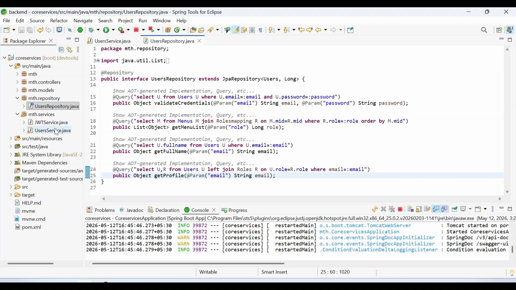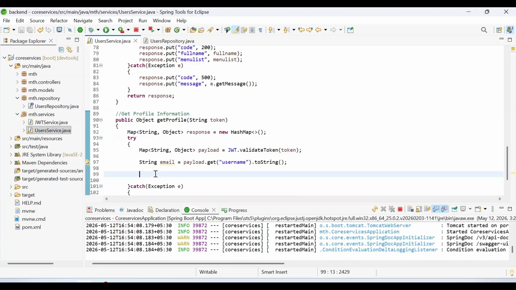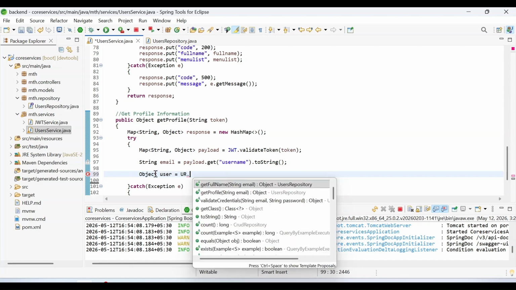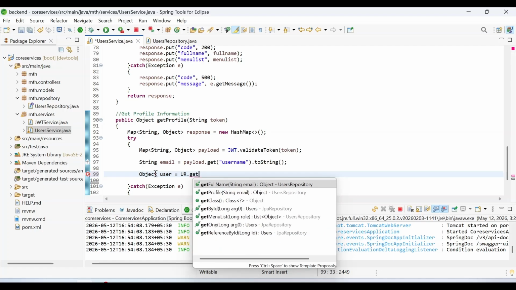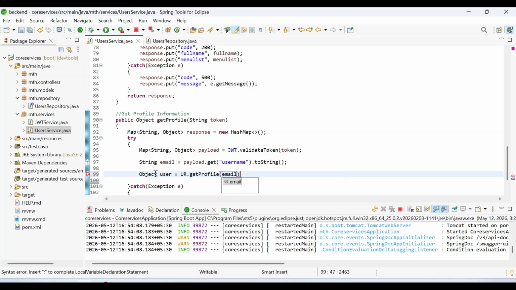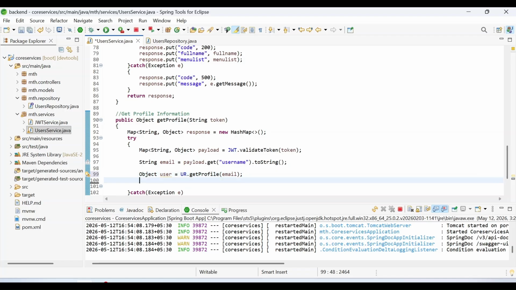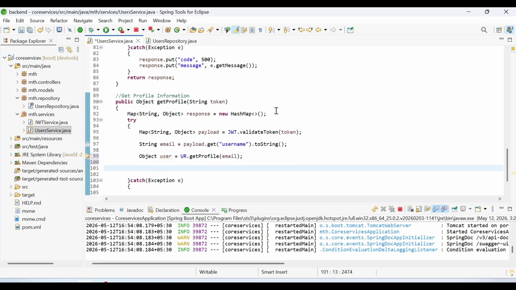Then go to UserService.java, create an object to fetch the user's information. So Object user equals, by using the object of the user repository, call the method getProfile and pass the email ID as an input. Then prepare the response object with success code 200.